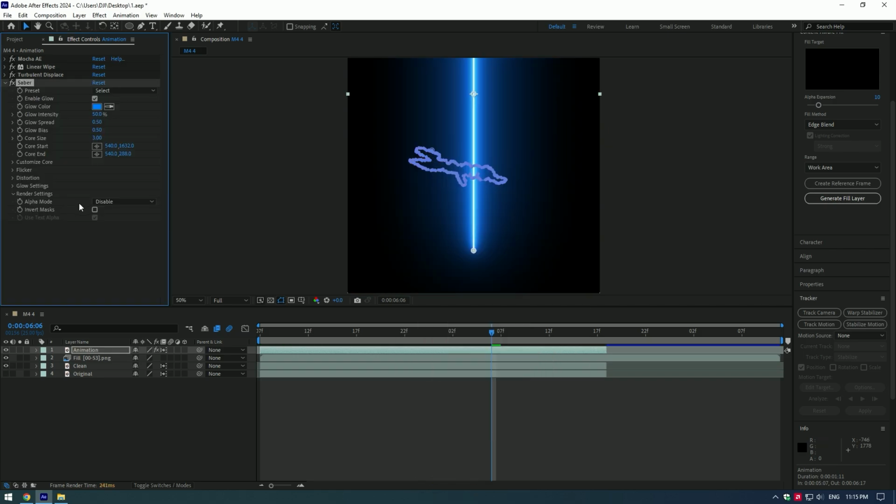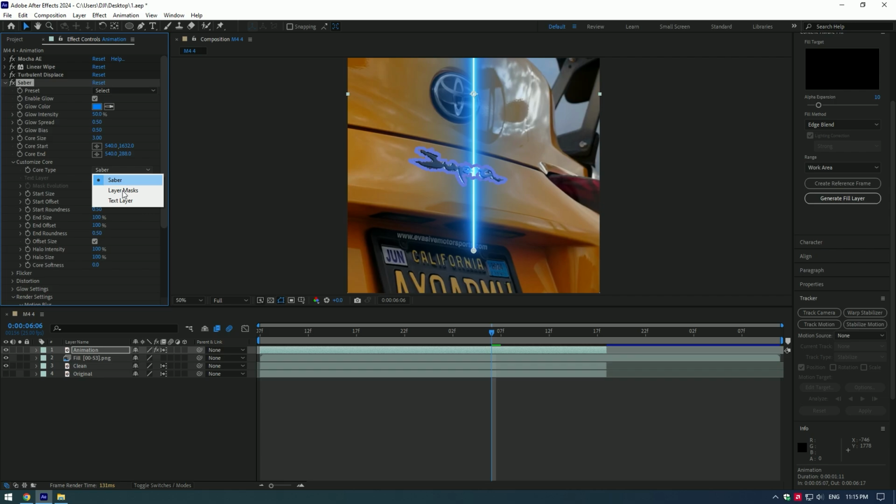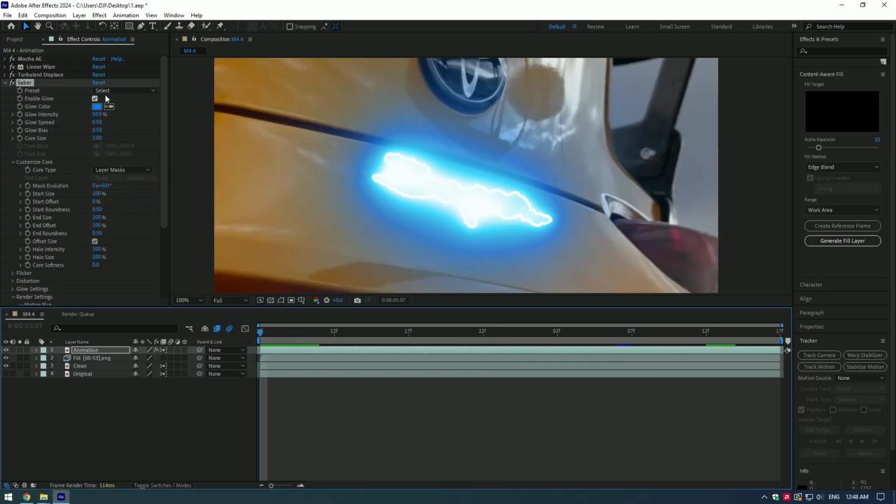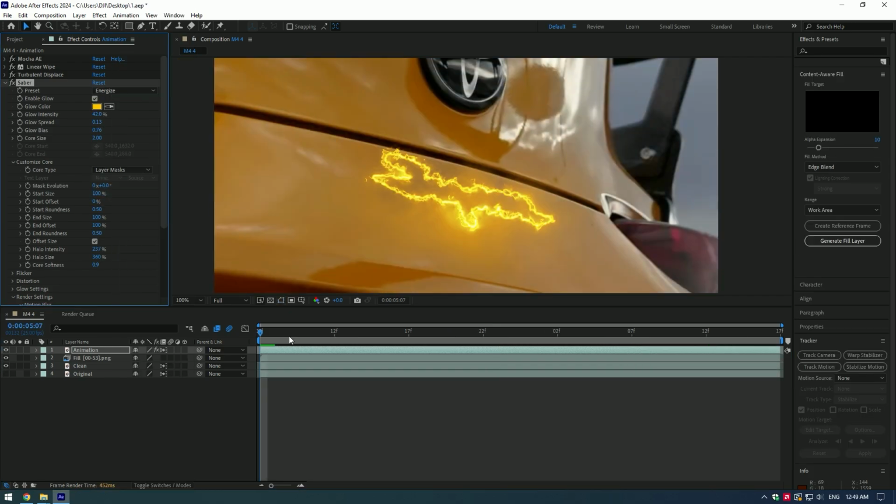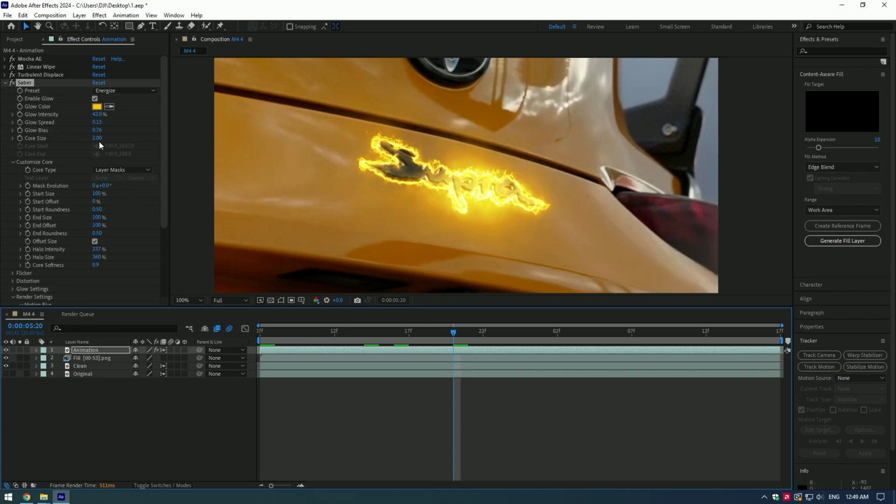Then go to the render settings and set composite settings to add. Now go to customize core and set the core type to layer mask. Go to preset and select energize. Copy my settings or adjust it by your own.